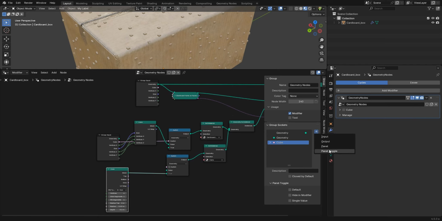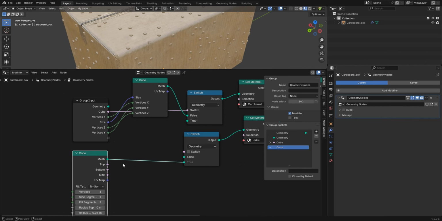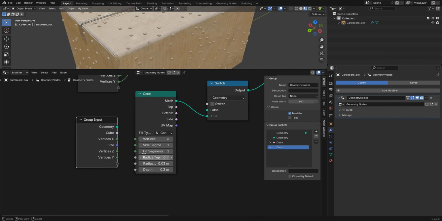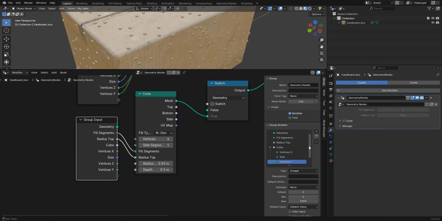And I'm going to add a new panel in first. And I'll rename this one cone because that is the name of the geometry node primitive that I have here. So now I want to go ahead and output this as well. I'll just Shift D, another output property. And I'm only going to put in the fill segments, and I'm going to only put in the radius because you guys probably already get the general idea. But I've got fill segments here.